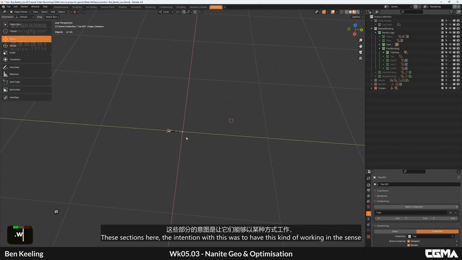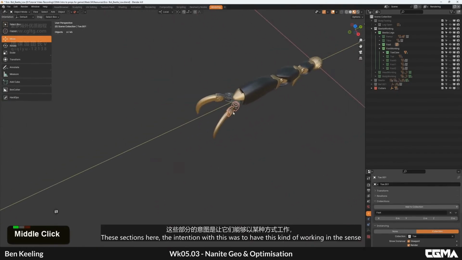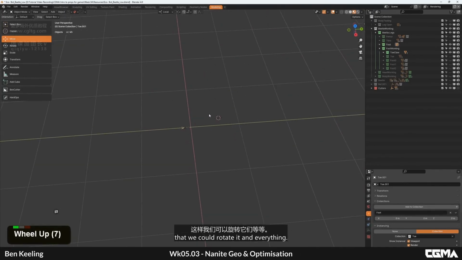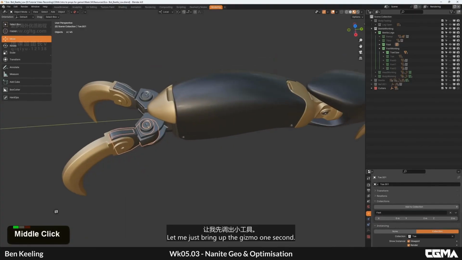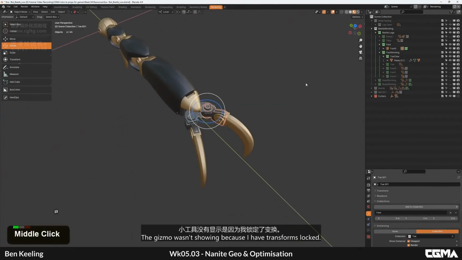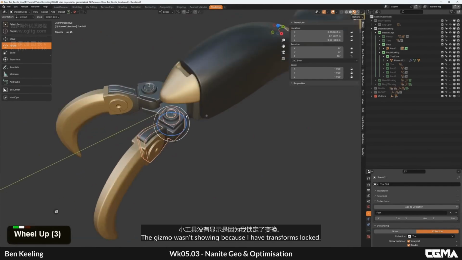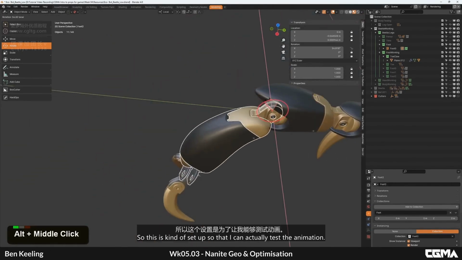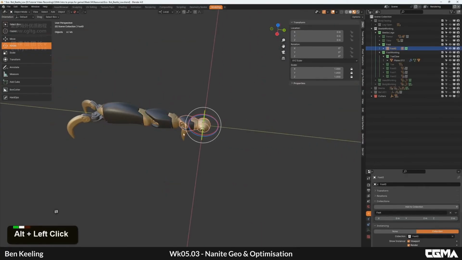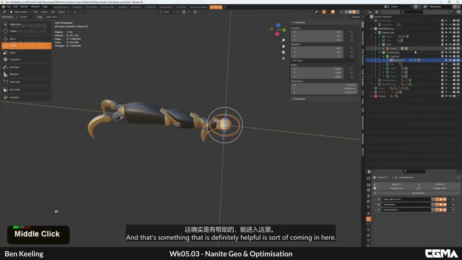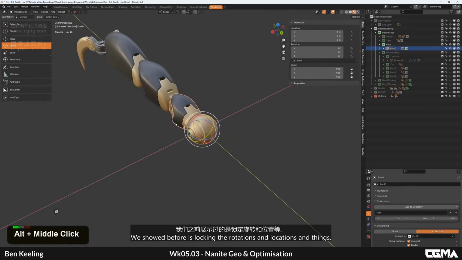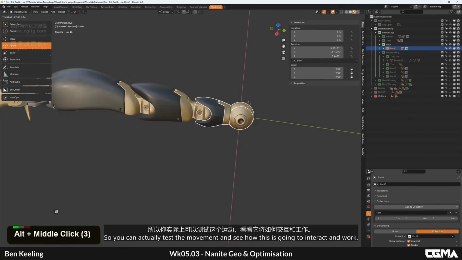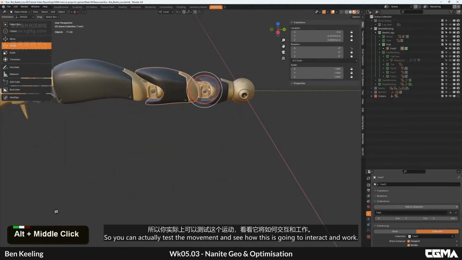These sections here, the intention with this was to have this working in the sense that we could rotate it and everything. Let me just bring up the gizmo one second. All right, the gizmo wasn't showing because I have transforms locked. So if I jump over to rotate, you can see this here. This is set up so that I can actually test the animation, and that's definitely helpful. It's something we showed before, locking the rotations and locations, so you can actually test the movement and see how this is going to interact and work.